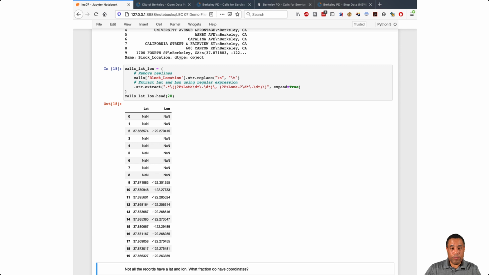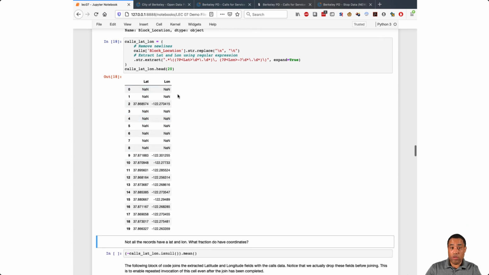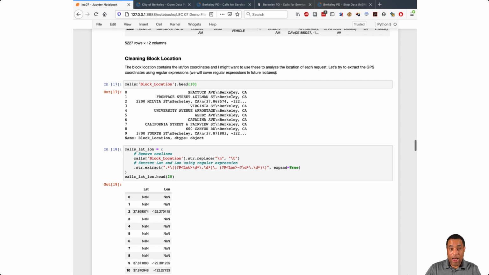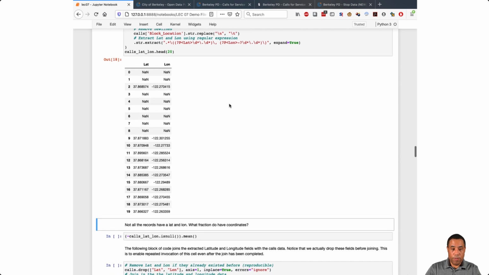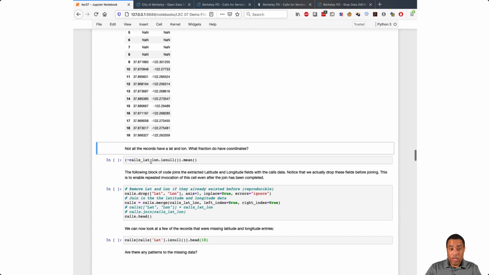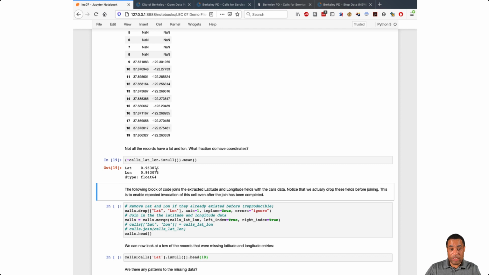We've extracted them, and we can see that not all of the block addresses, as expected, have latitude and longitude values. So that immediately begs the question, what fraction do? Because if I want to plot the data, I kind of want to know, is it like 10%, 90%, 5%? Okay, so we can do that pretty easily. We can simply check to see is calls lat lon null, and we'll invert that, and so that'll be a 1 if it's present and a 0 if it's not, and we'll take the mean of that. So we see 96% of our records have latitude and longitude.